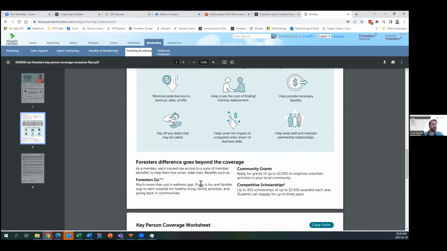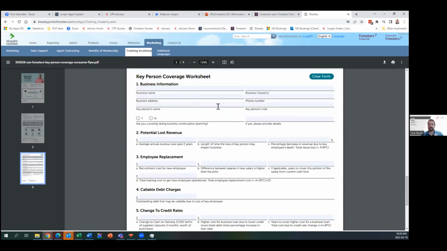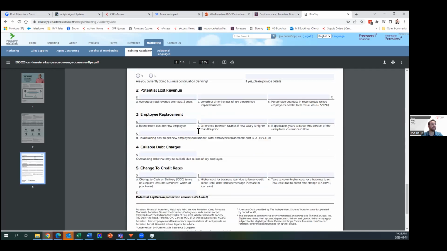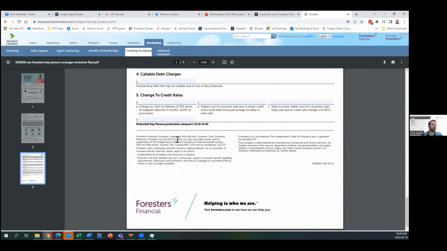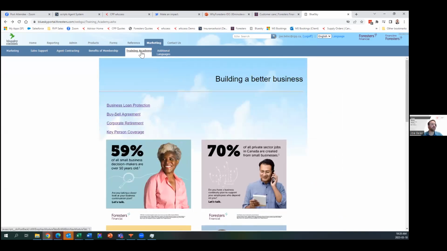It also talks about the member benefits that they get access to. And then there's a worksheet too. This is a nice little piece that you can work through with the client to get the business information, like what's the potential lost revenue if they lose a key person, that type of thing. So I just wanted to share that with you. That's all under the Marketing Training Academy.